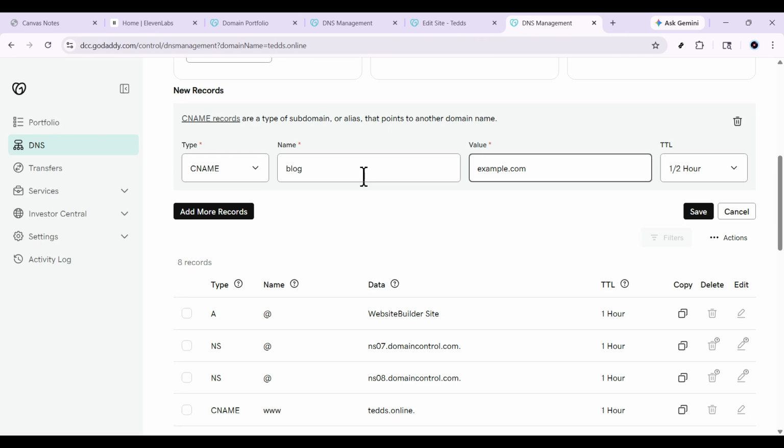If you see a TTL setting, that stands for time to live. This controls how long servers cache your DNS information. In most cases, it is best to leave this set to the default option, which is usually 1 hour, unless your provider specifically tells you to use something different.